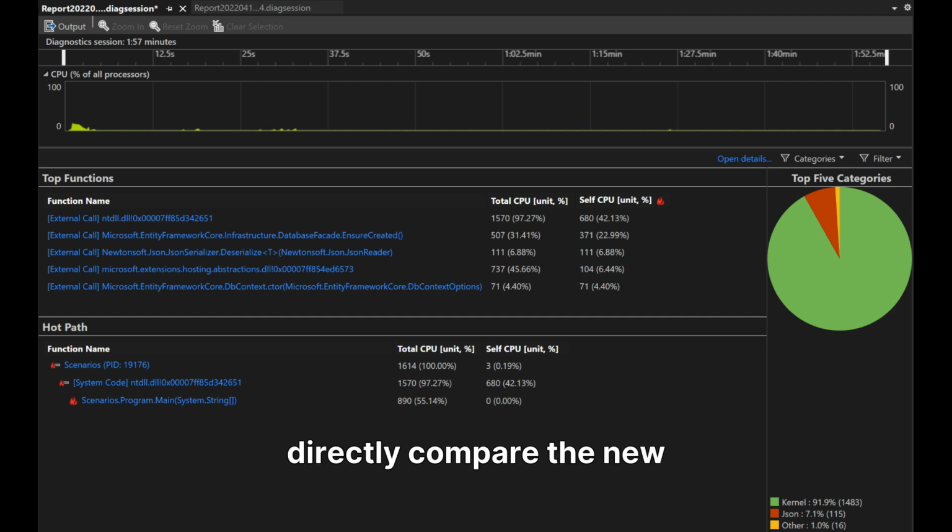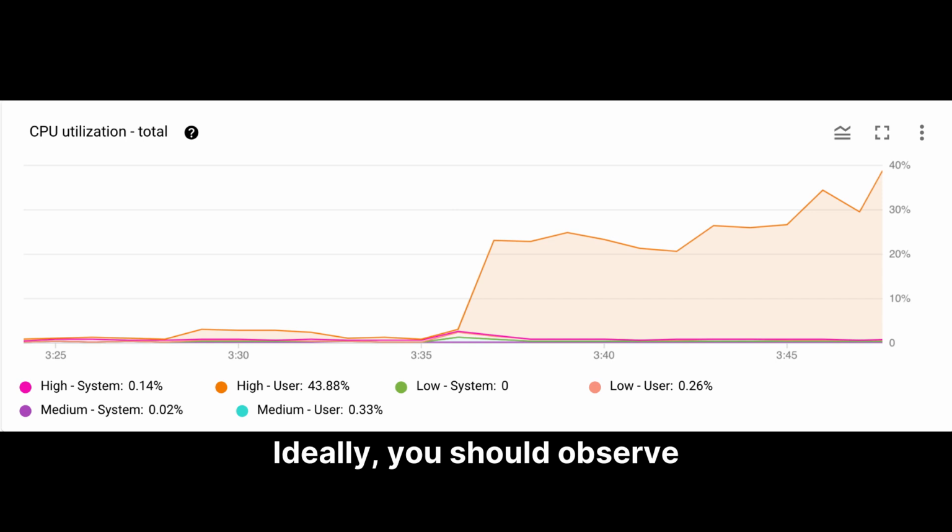This allows you to directly compare the new performance metrics against the baseline. Ideally, you should observe a noticeable reduction in CPU time or memory allocation, which will clearly confirm the success and effectiveness of your optimization efforts.